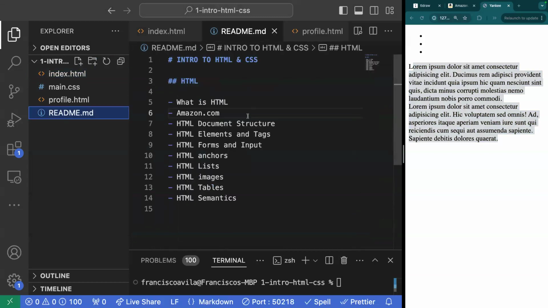All right, at this point, we have covered what is HTML. We quickly overviewed Amazon.com. We went over the document structure for HTML. We covered elements, tags, forms, inputs, anchors, lists, images, tables, and different HTML semantics. At this point, does anyone have any questions over anything that we covered over the first part of our lecture?